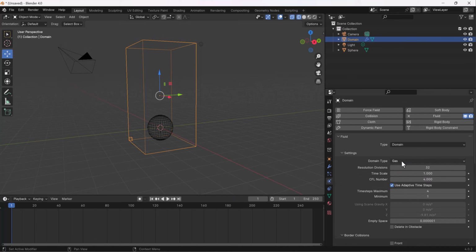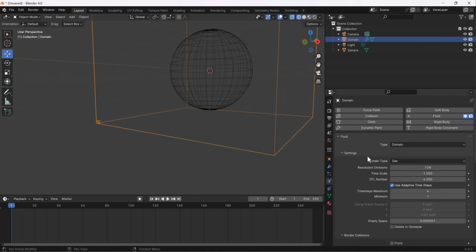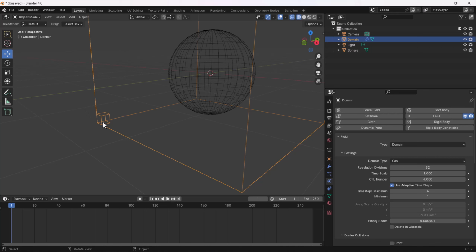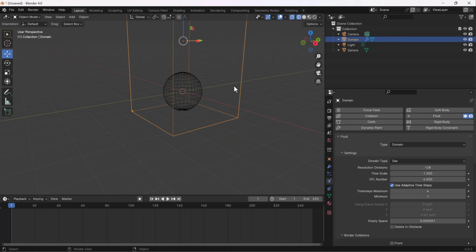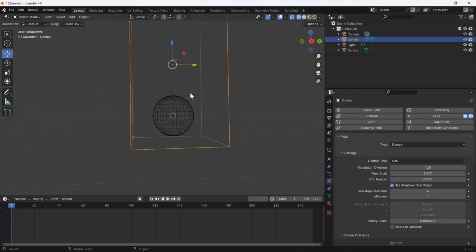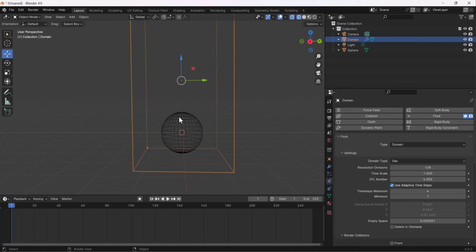You might want to keep your resolution divisions at 32 at first. If your computer is not that strong, you can even go to 16. Mine's pretty powerful, so I'm going to set it to 128. What you'll notice is down at the bottom, this little sphere changed in size. Let me go back to 32 so you can see it. This is called a voxel, and this is the size of our simulation. The smaller the voxel, the more detailed our render will be. If you're in class with me, I'm going to do a lecture before this and show you imagery of the difference between the different voxel sizes.